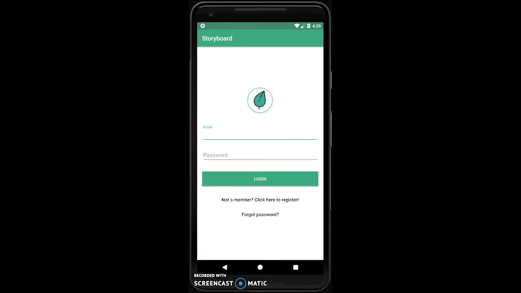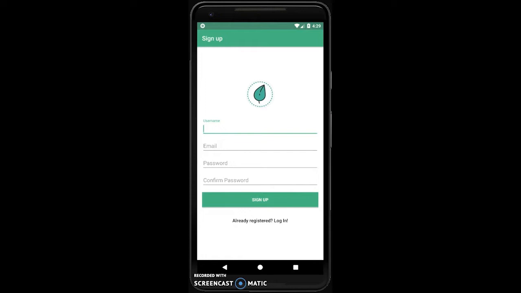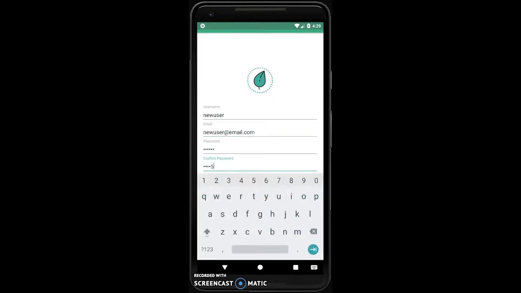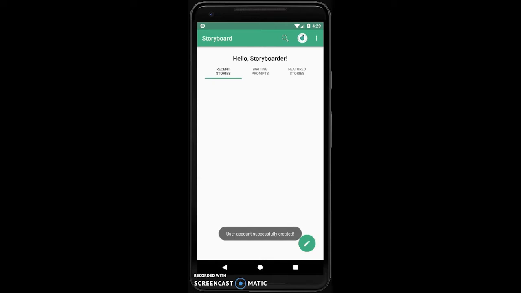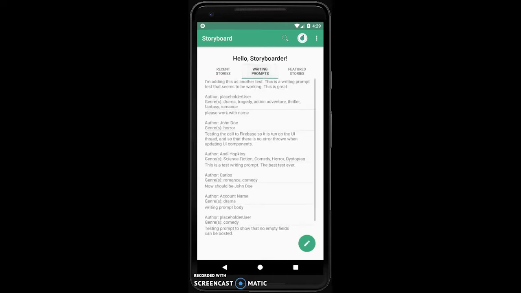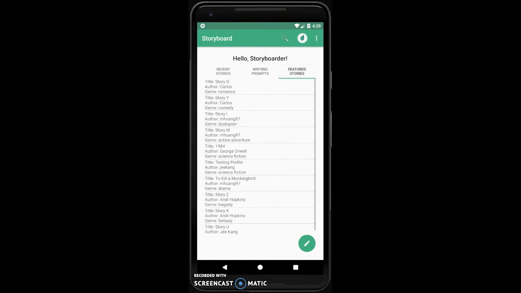Welcome to Storyboard, the app where writers can share their original works to get feedback and challenge themselves. If you have an account, you can sign in or get a new password. Let's sign up. This is the user's homepage. We can see recently read stories, writing prompts for the user to choose from, or the top 10 featured stories.